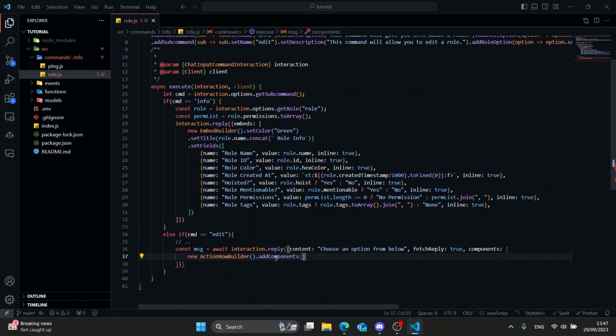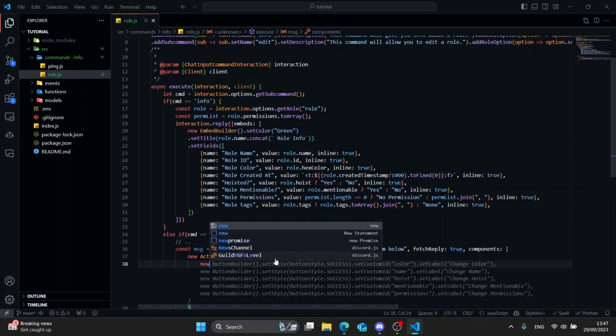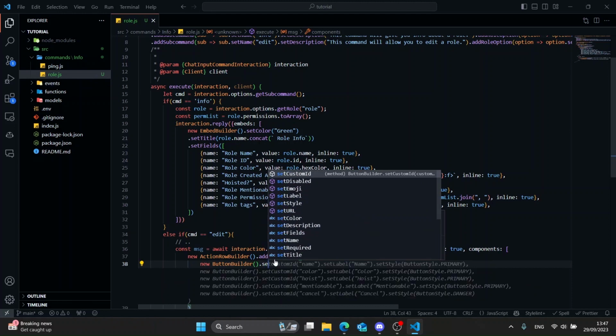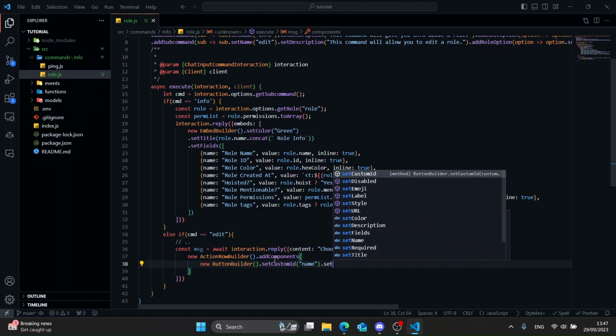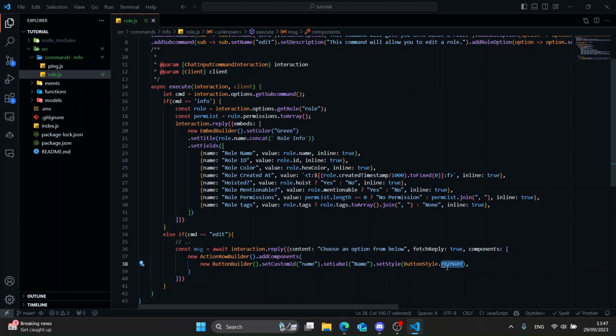So I will be using action row builder for generating a row within the components. Now I will add a button to it. It will be button builder dot set custom ID. Custom ID will be name and label will be name as well. Style will be primary. Primary is for blue, secondary is for gray, danger is for red, and success is for green.